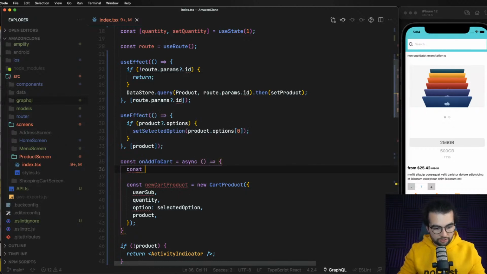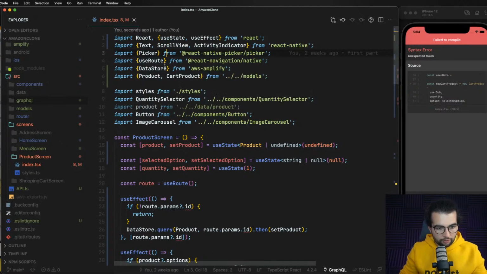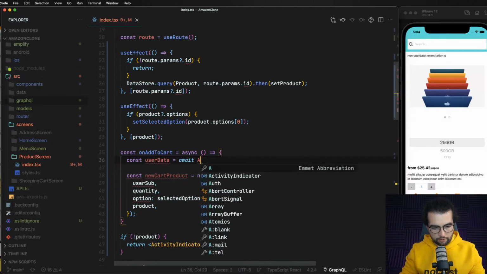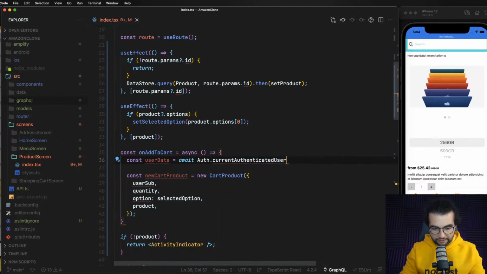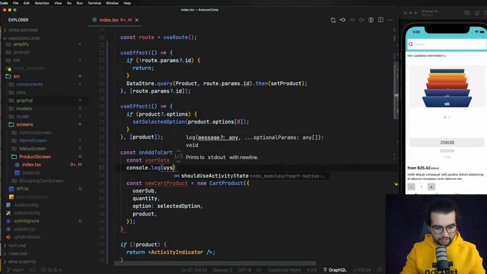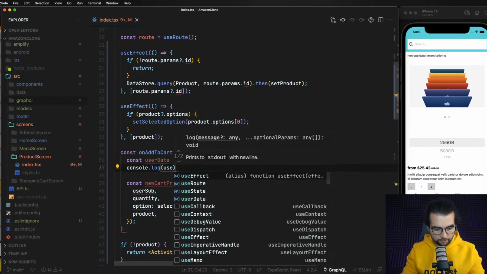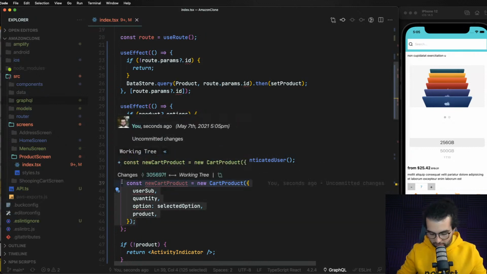So here let's do const user data is equal to, we will need to import the Auth model from AWS Amplify, and from Auth we want currentAuthenticatedUser. This is the function that we want to call. So let's first of all console log the user data. I'm gonna show you what data our currentAuthenticatedUser method gives. So let me comment out this one.